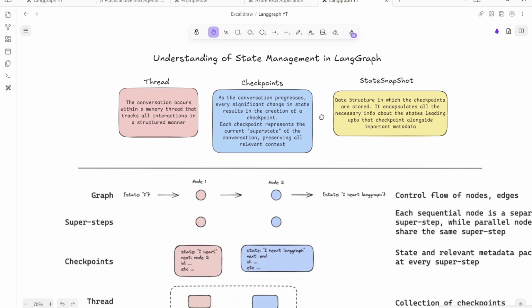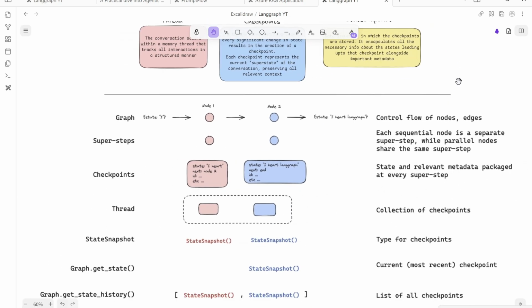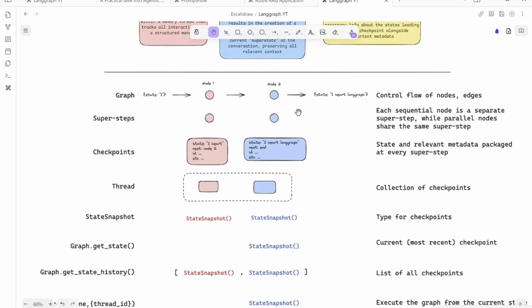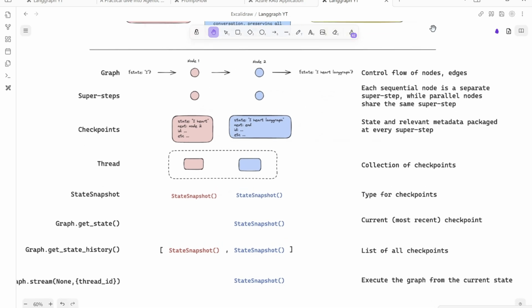Now let's look at this diagram. This I got again from LangChain. It is encapsulating all the important topics related to memory in LangGraph. So this is the flow: node 1, node 2, and then we get an output. Initial state, final state. Now, checkpoints.